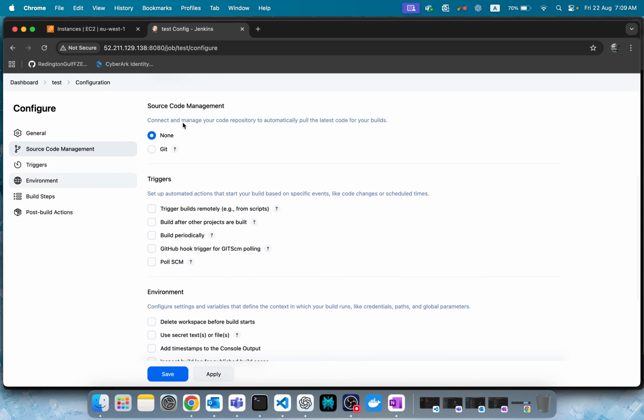Next thing is the source code management section. You can see Git here. If you don't know what it is, it says to manage code, automatically pulling the latest code for your builds. As I told you, to automate the CI we'll be using Jenkins. Automating the CI means checking out the code is part of it. So this is how we do it.